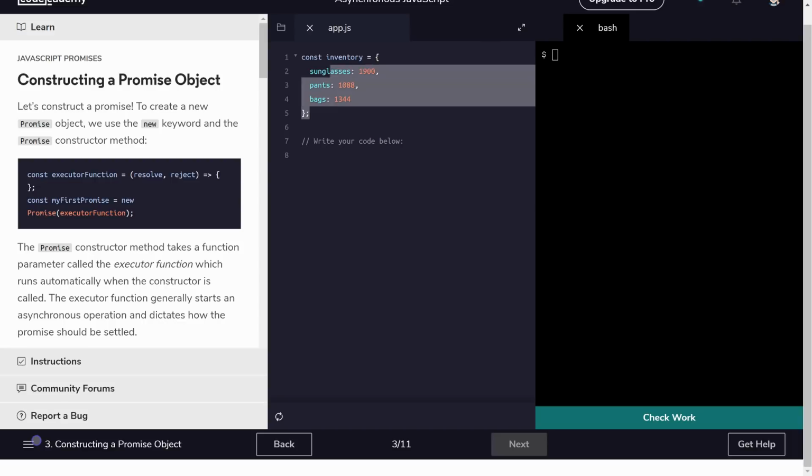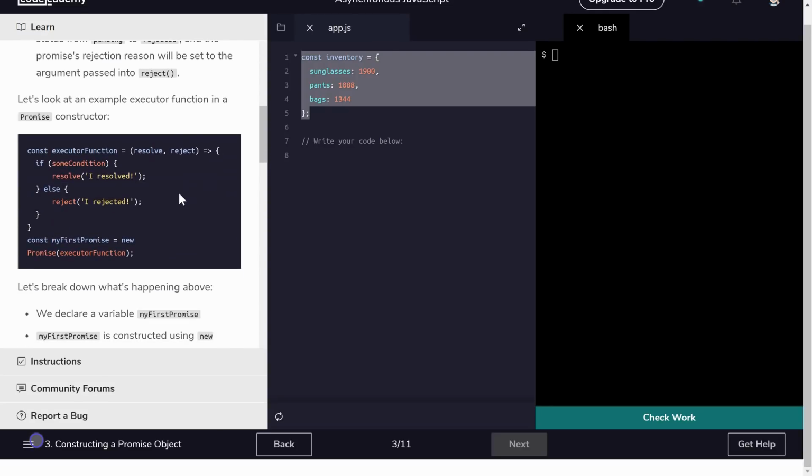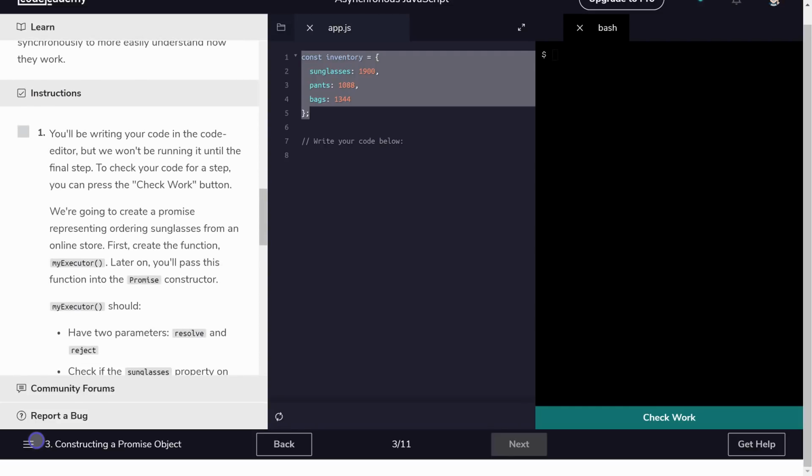So you'll see here we have this inventory object, and we're going to create a new promise. You see we have my new promise here, and then we're going to create essentially a callback function that has 2 parameters: resolve and reject. Remember, resolve is the success, reject is the failure. And then we are constructing a new promise. If you're not familiar with constructors, this essentially just means that we're creating a new promise, creating a class, if you want to think of it that way.